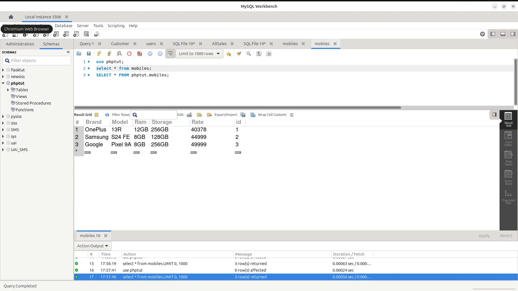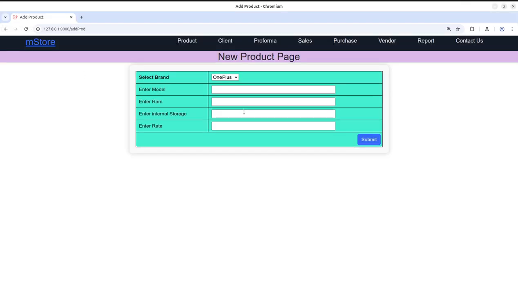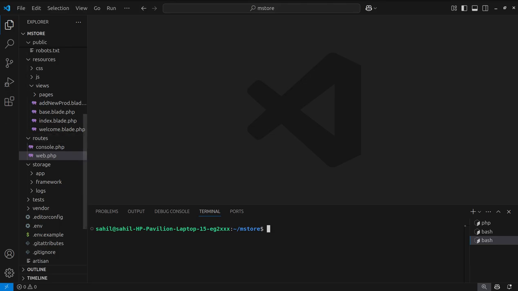Now to do this, we'll use the concept of Laravel, that is MVC. Stands for model, view and controller. As far as view is concerned, we have this view. Name of this view is add prod. How this view is getting called up is completely given in the description. Now thereafter, the model will be linking to the table mobiles.